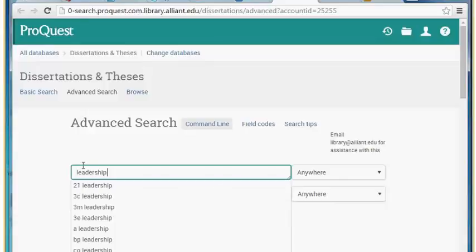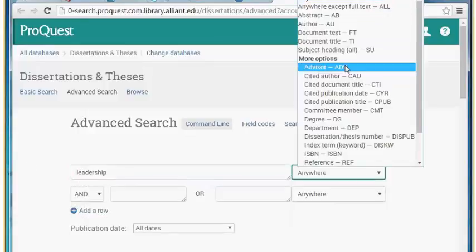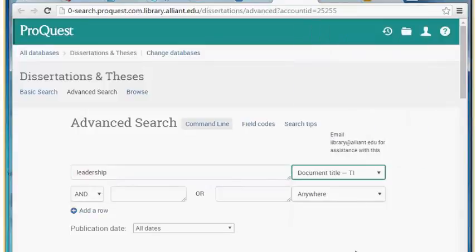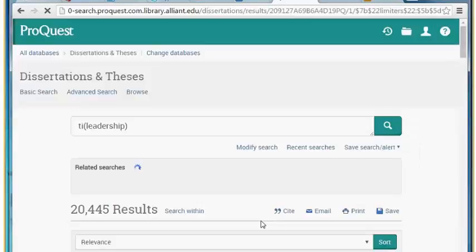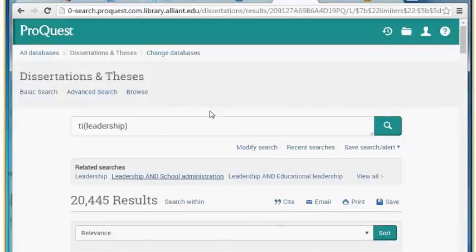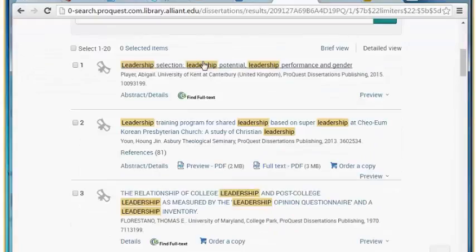whoops, and tell it that I want it in the title of the document, I get 20,000 dissertations. Wow. Again, most of these are available in full text as long as they were done after 1997.